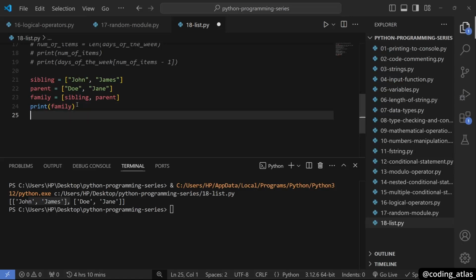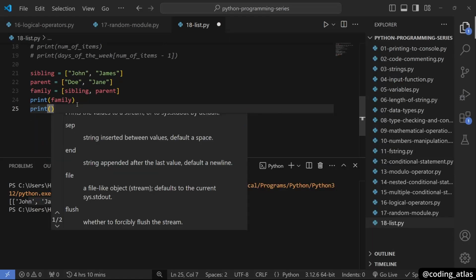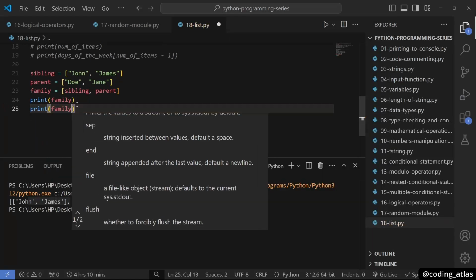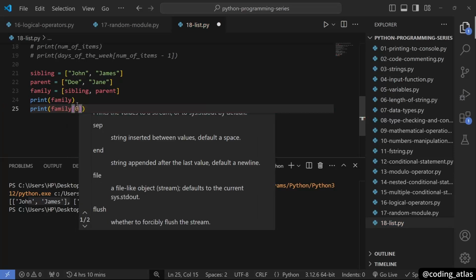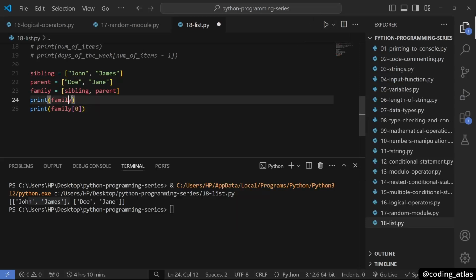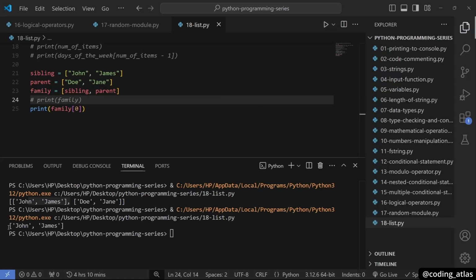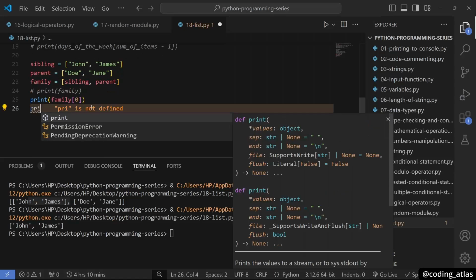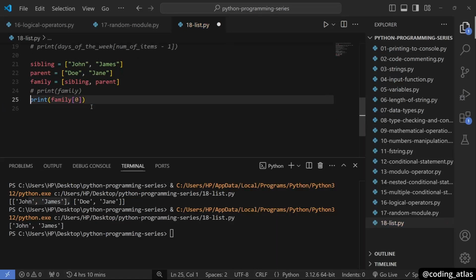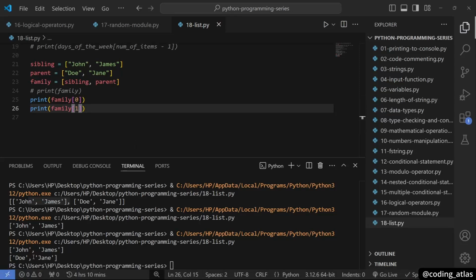Just for example, you can print the first item on the family list. So you can say family, the first item is going to go with the index of 0. If you run that, let's comment this out, we already have it in our console. You can see the first item on the family list is John and James. Let's just duplicate this to save ourselves time. So you can print the second one.